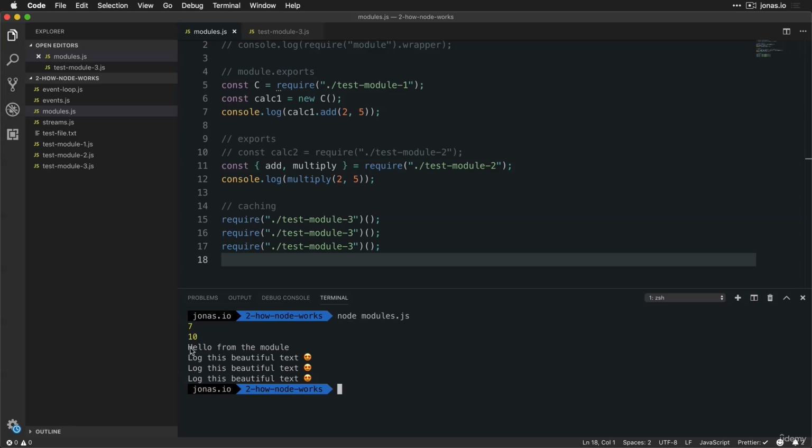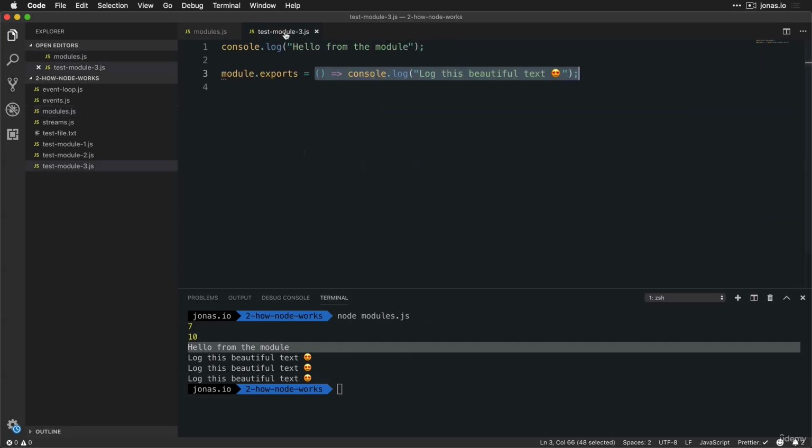Here we have the result: hello from the module, and then 3 times log this beautiful text. So why do we have this logging here 3 times? Well, because we called the same function 3 times. But we have hello from the module only once, okay? And that is because of caching. So technically, this module was only loaded once. And so the code inside of it was also executed once only. And so that's why this line of code here, this logging, was only run once.